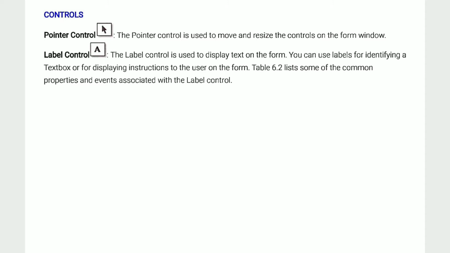Pointer control is used to move and resize the control of the form window. You can see the logo of the pointer control. How will you understand which one is the pointer control? This pointer control is also used to point or select any object or window.